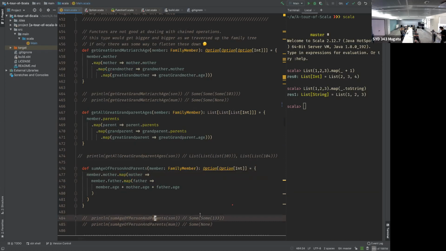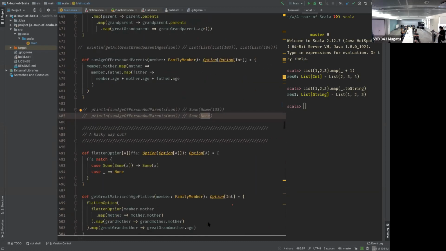So here, sum of parents, we get a sum of 133. But if I try and do it on my mum, where we don't know about her dad, we get a sum of a none. So it didn't work. This sum worked, but this didn't work. We kind of wanted it to completely fail entirely. So we can hack our way out of this.